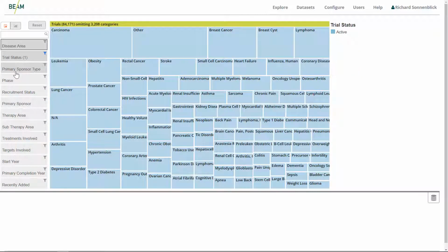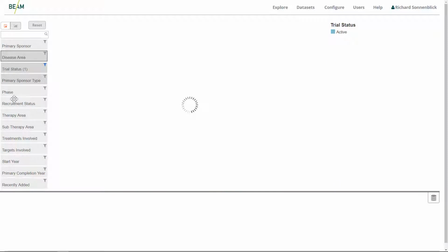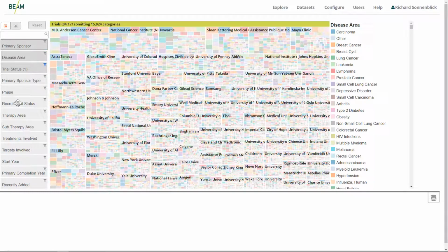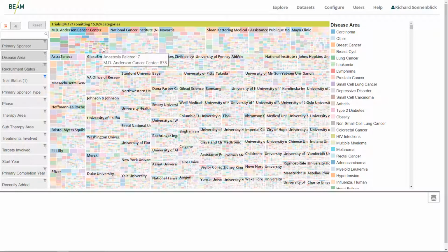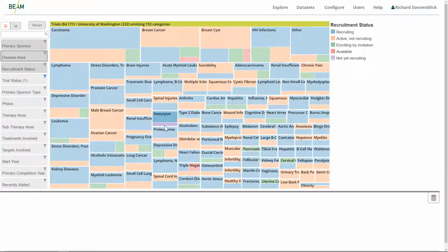To pivot to a different view, just drag the blocks on the left into the desired order. For example, let's look at trials by sponsor, then disease area. You can immediately see which sponsors dominate the active trials landscape and the disease areas they address. Clicking on a sponsor takes you down one level so that now you're looking by disease area and recruitment status.